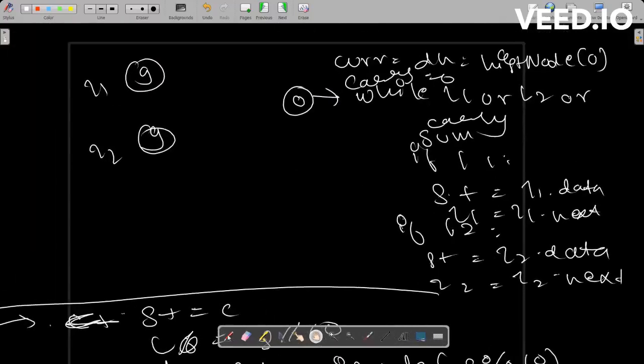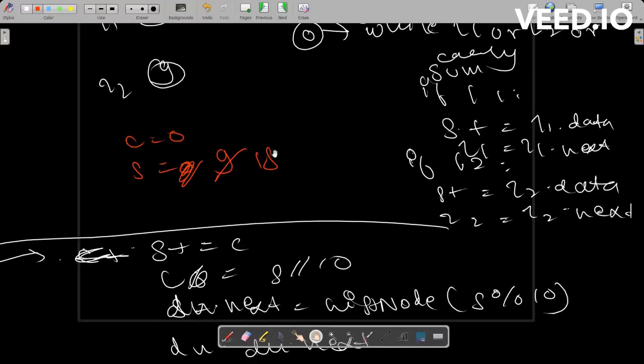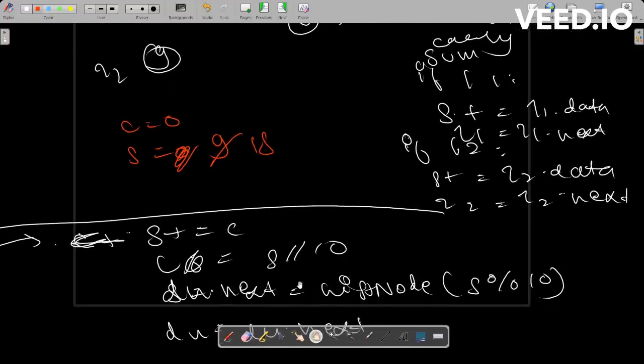So let's say you have a 9 and 9 present over here. My carry initially is 0, my sum is 0 when I come inside the loop. If L1 is present, add it over here, 9. If L2 is present, add 9. So this becomes 18 in total. I add my sum with carry. Nothing is present in carry, so we won't add anything. Now, what would C be equal to? What is 18 divided by 10's quotient? It's 1, right? So your carry gets updated to 1 at this point.